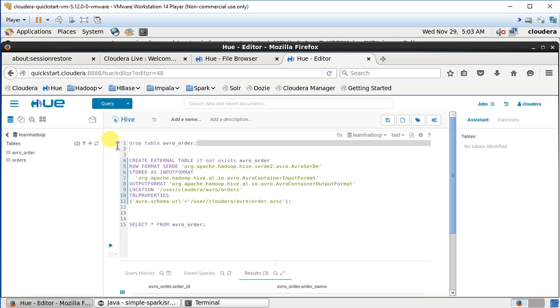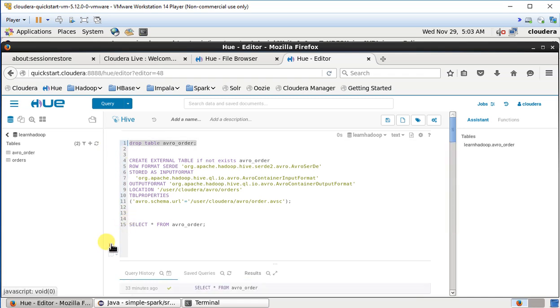So this is the power of Hive now. You use your familiar SQL statements. These are not 100% ANSI compliant, but it is called the Hive Query Language, which is very similar to SQL. So the data analyst or data scientist can come and execute this. I have dropped this table, so you can see that the table avro_order has disappeared.